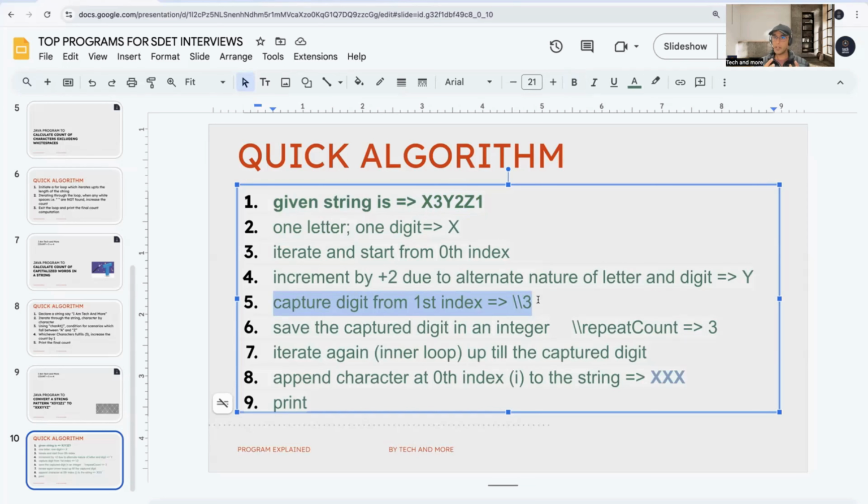But for now, try to absorb as much as you can. And when we go into the code or in the program, then you will understand it better, right? Then the next step is you save the captured digit in an integer. So let's suppose I'm going to save the number 3, which I fetched from here. I'm going to store it or assign it to an integer variable, repeated count. So I'm going to capture how many times x has been repeated, which is 3, right?